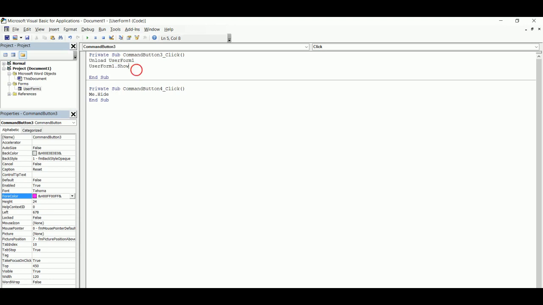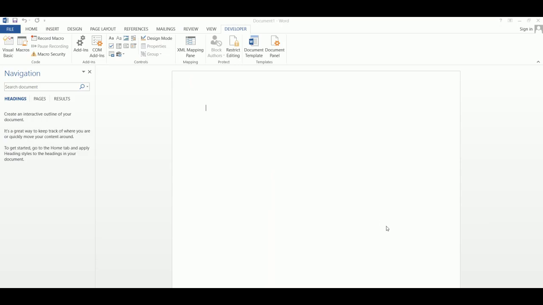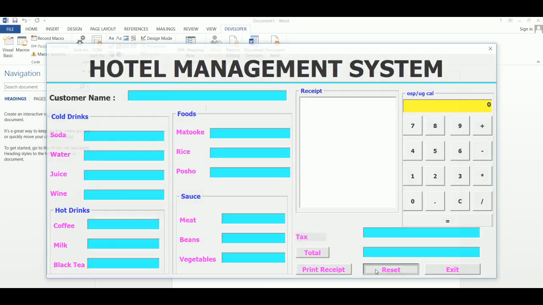This one here caters to everything inside our list box, whether it's a list box or a text box, it will just be cleared off. So this is what I mean. This reset button will be working like that.